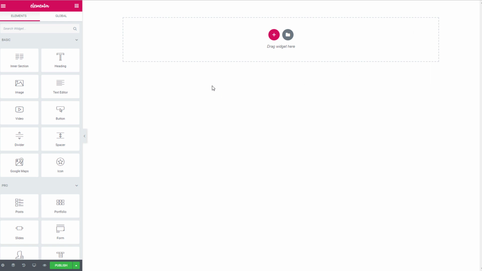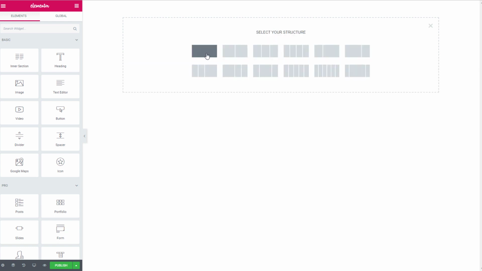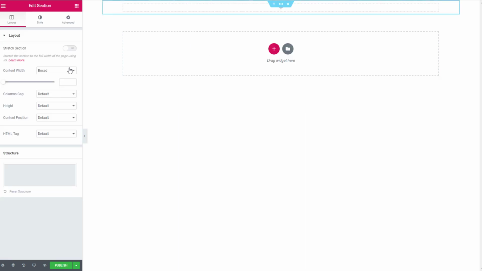So I'll show you how we're going to do that, because we are going to put our logo in at the top. So what I'll do is add a new section. We are going to have a single column. It will be boxed. I want to make sure to stretch the section and we'll do 1250 pixels there.